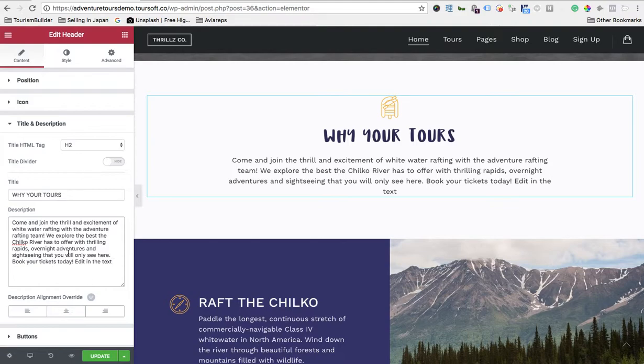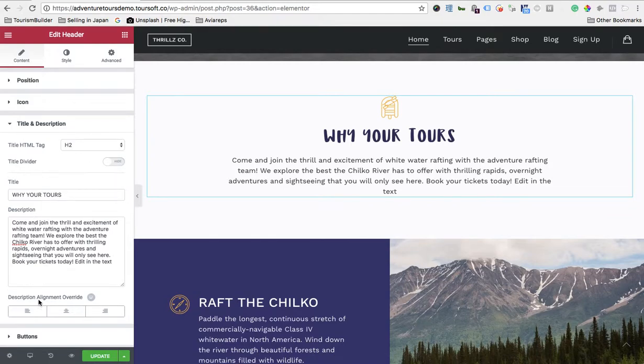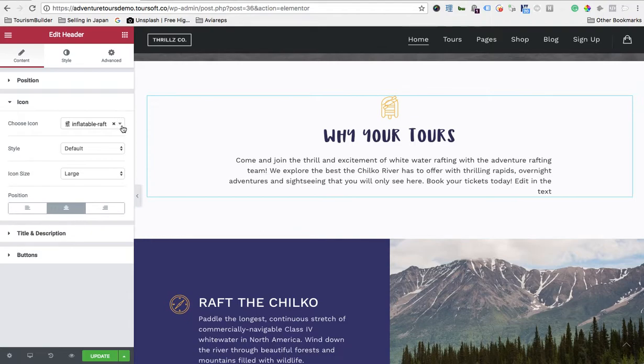You have the option to add a divider like this between the title and text, and you can set the text alignment to be either left centered or right centered, and you can also add different icons to this area. Currently we have an inflatable raft. Now you can click on the drop down to see some of the other options, for example bag, or here's a kayak.